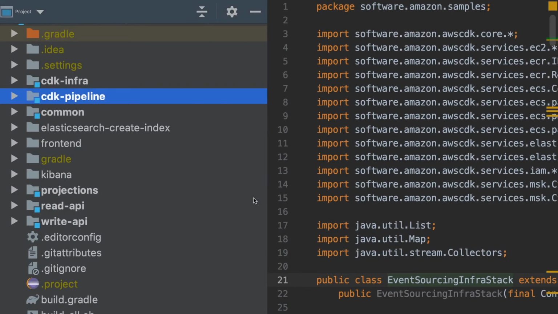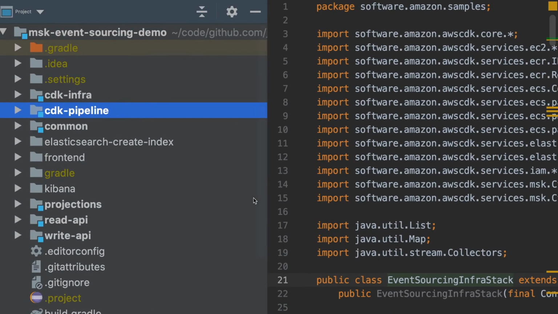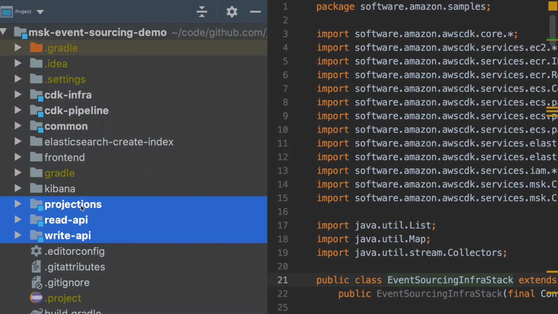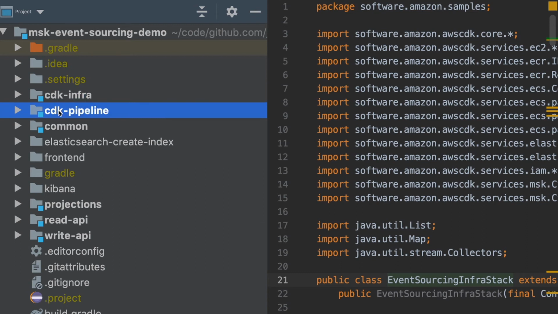So next I'm going to show you the application project itself. It's a Gradle-based Java project. It's a multi-module project, and we have 3 submodules that represent the 3 container services that drive our architecture. So we've got a write API, the read API, and a projection service. And then interestingly, we have a CDK infra and CDK pipeline.